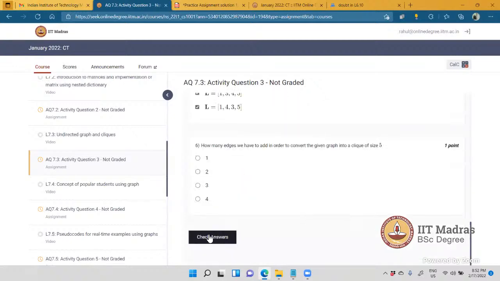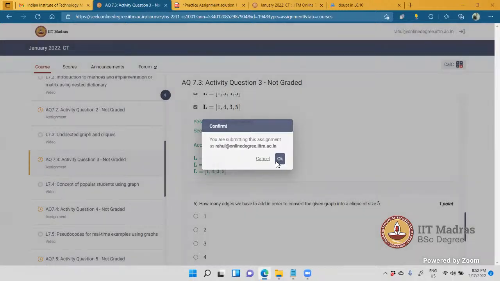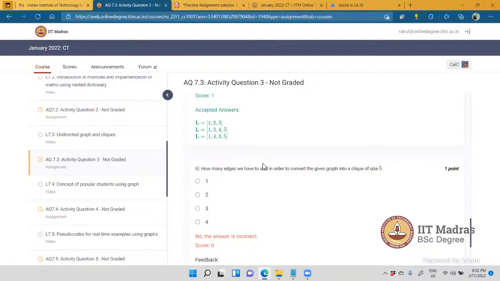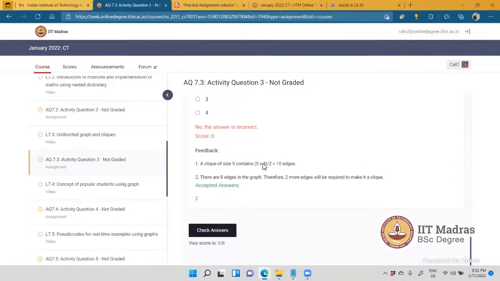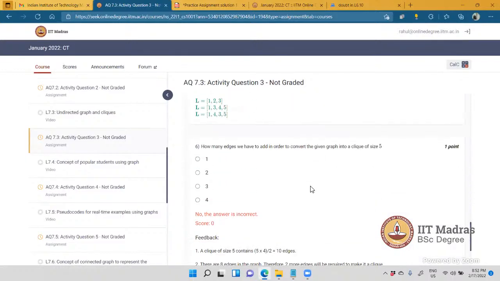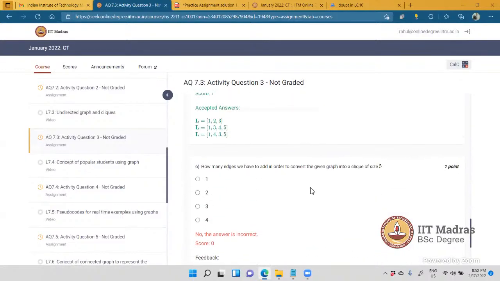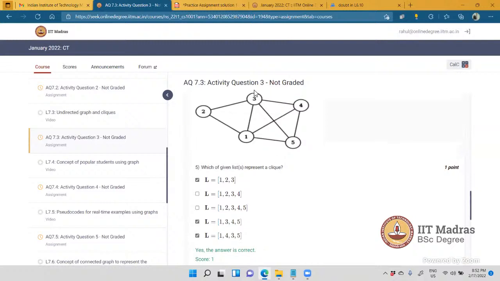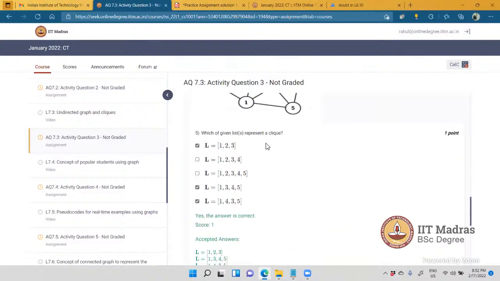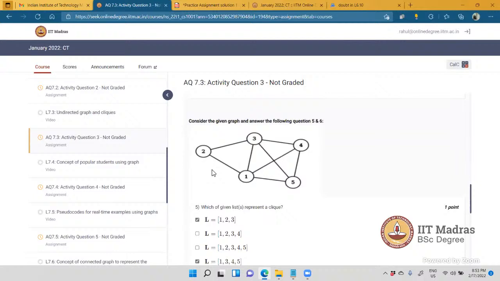Fine, let's see the answer. I might have forgotten. I studied this four or five months back, so I might forget definitions. The answer given contains 2, no? So the first one is the clique. If it has three elements only, others have four or five elements, and 2 is not connected to more than two.